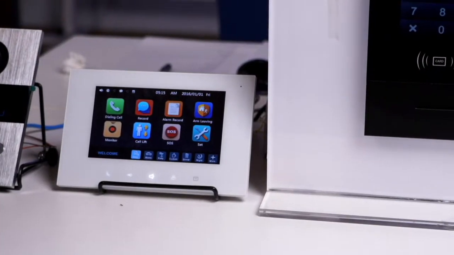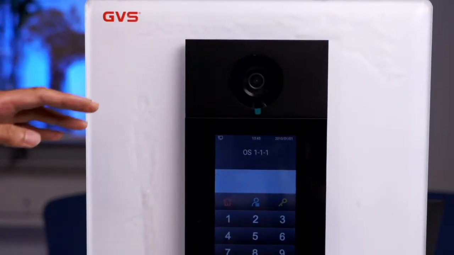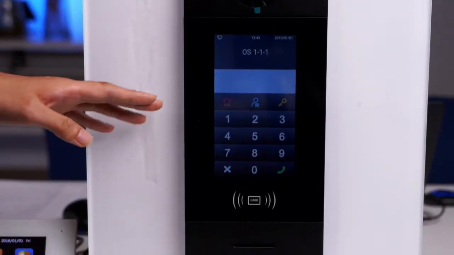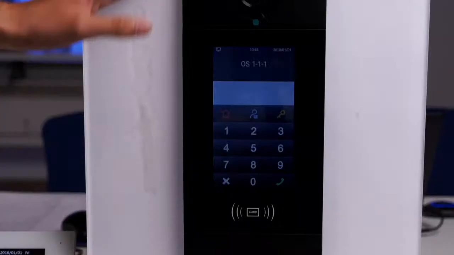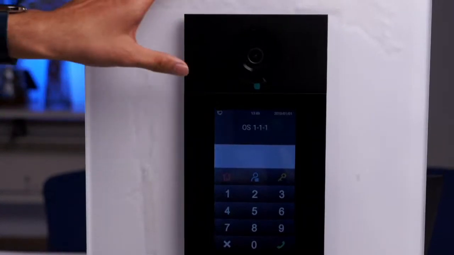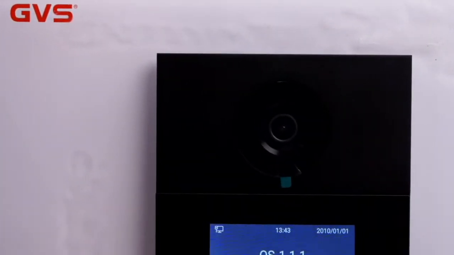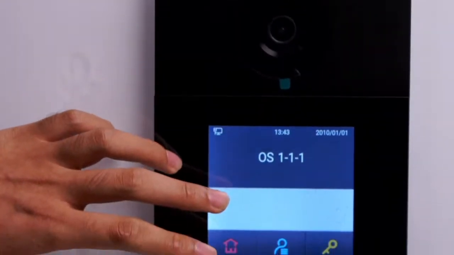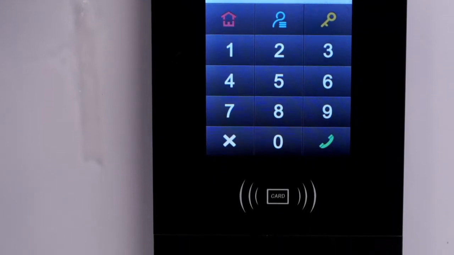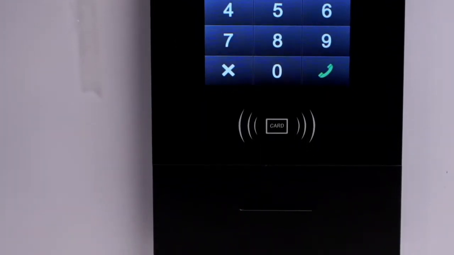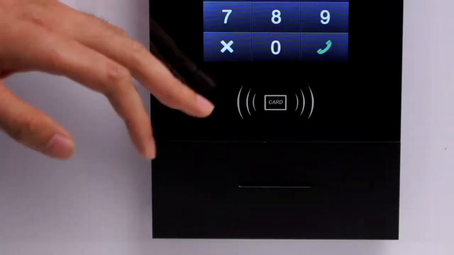All right. So coming up is our hot selling 7-inch face recognition outdoor station. You can see it has a dark gray or black appearance with an aluminum panel and a 7-inch touch screen. It is equipped with a 2-megapixel camera, so it has very good image and video performance. And this is also the card reader area.